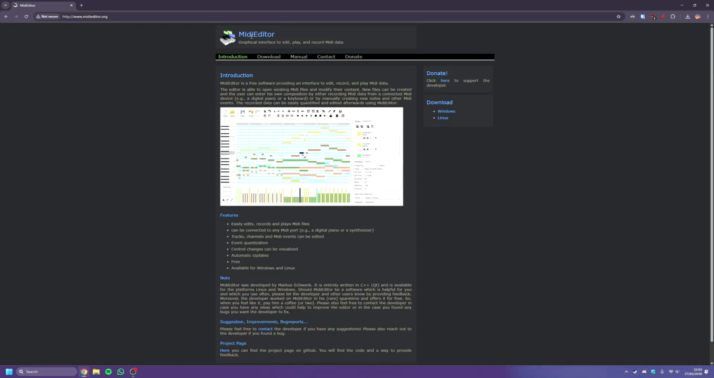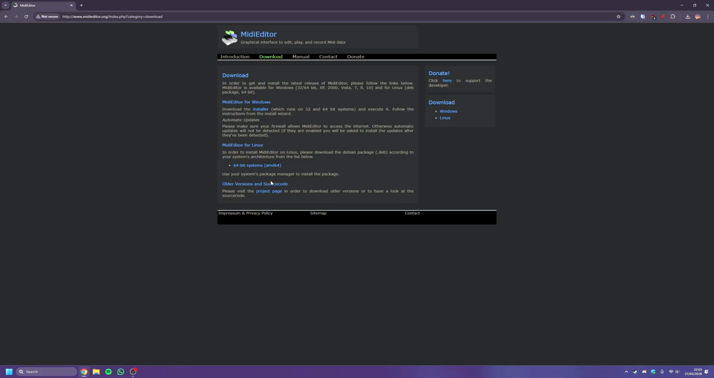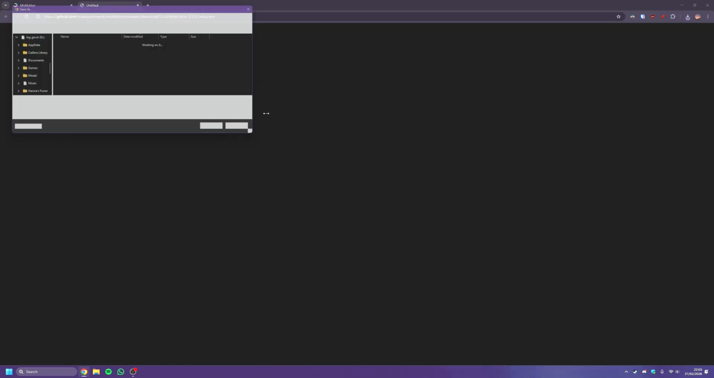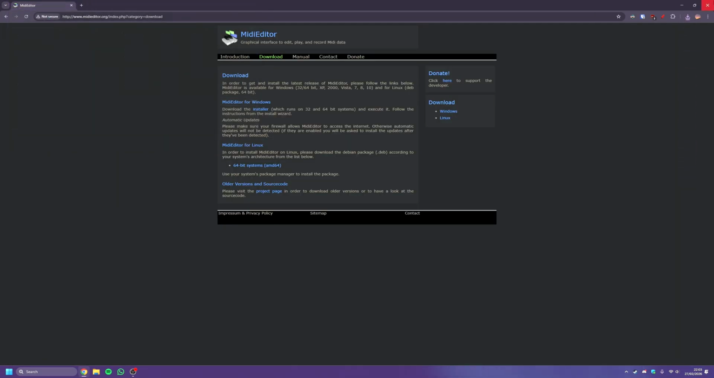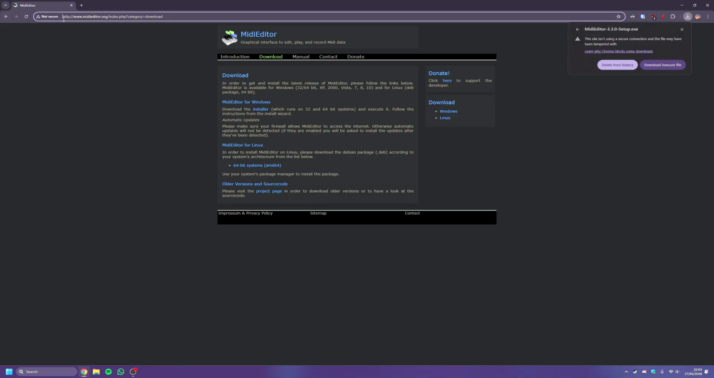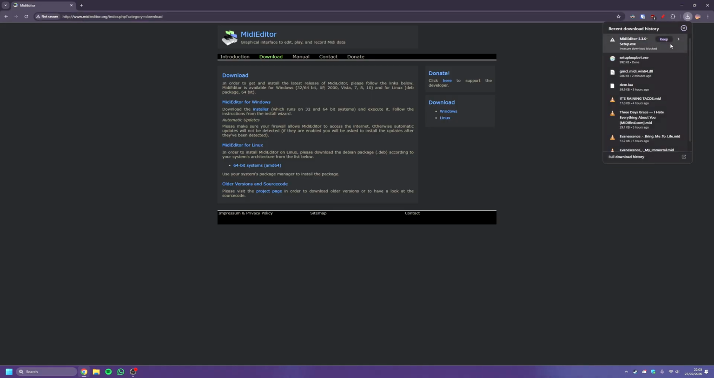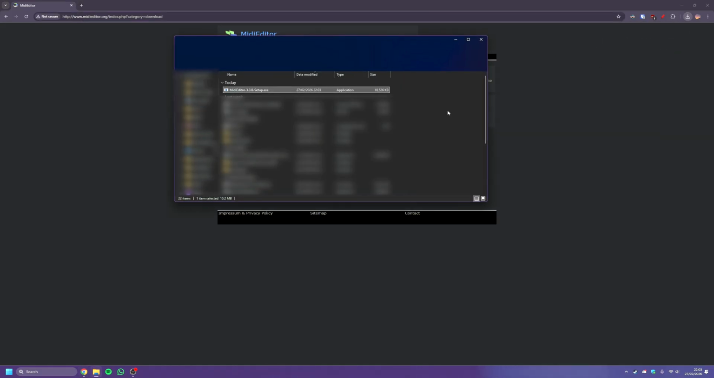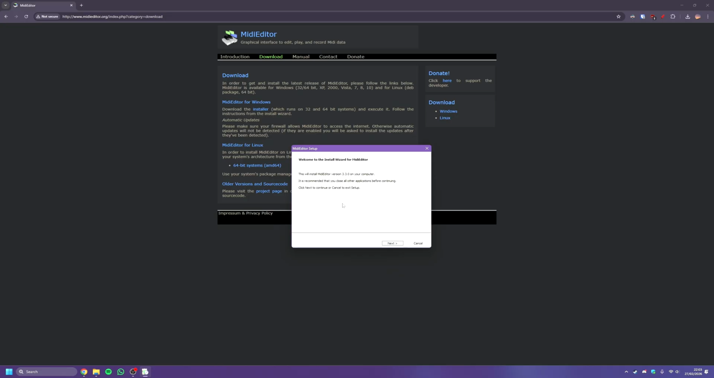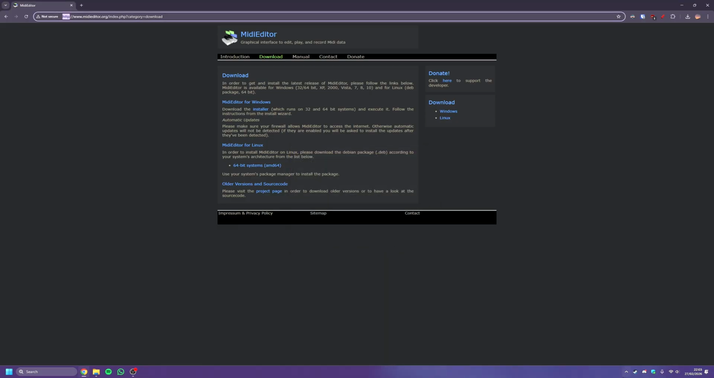The last piece of software we'll need is called MidiEditor. You can get this from www.midieditor.org. Go to the page, click download, and click the installer. It may say insecure download blocked. That's because this site is HTTP, not HTTPS. It's perfectly fine. I've used it before and had no problems. Once again, just double click on the installer and install it as you would with everything else. Once that's done, there's a few more things you need to do.